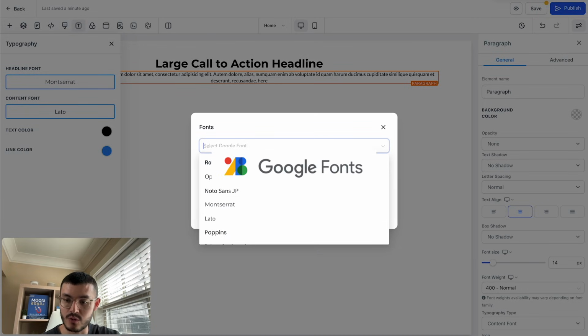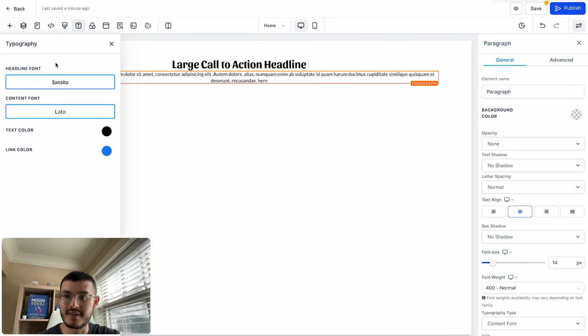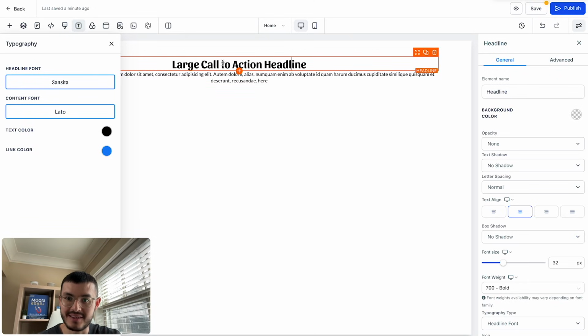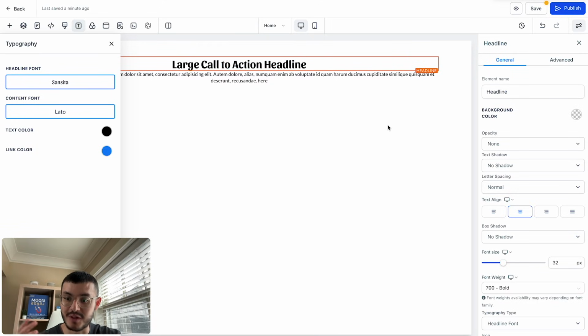Any font that's in Google Fonts, you can add it here. Let's say I wanted to add this font right here, Sans Serif, which is one that I like a lot. I could just click this right here. And now you see that because I changed the headline font, my headline has now changed to that font. You can do the same with content font. So let's say that the font that I want to use for my headlines is this one, and for my content I want to use this one.